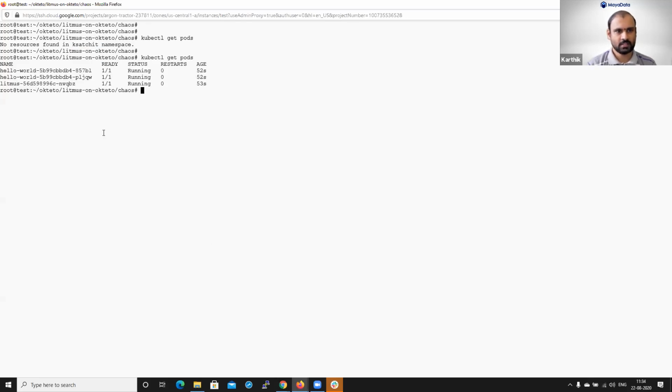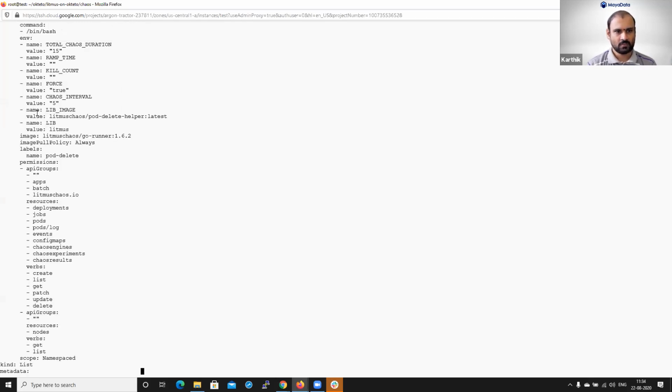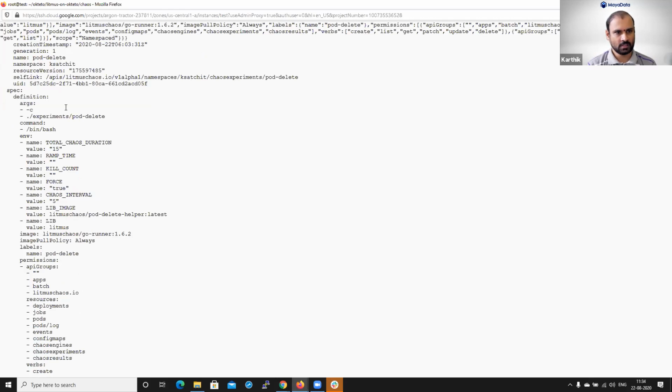Let me go back to my namespace, and I can see that a 2-replica deployment of Hello World is up and running, and I've got the Litmus operator running. It's the latest version of Litmus, 1.7, which we released last week. And I have also got the chaos experiment CR for pod delete here. I'll just give you a brief look at what this contains. I've done a -o YAML here, and you can see the definition of the experiment.